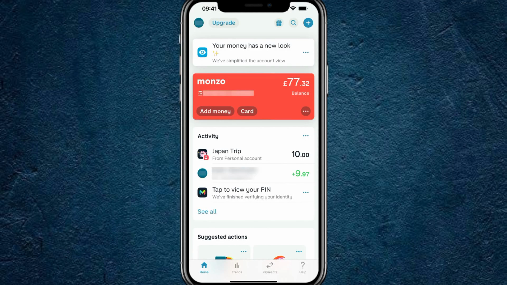In today's video, I'm going to teach you how to use Monzo for international payments and currency conversion. By the end, you'll know exactly where to go in the app, how conversions work when you spend abroad, and what's available if you're using a business account.